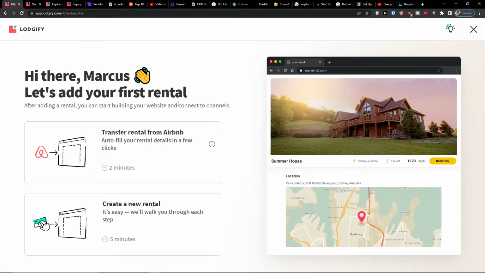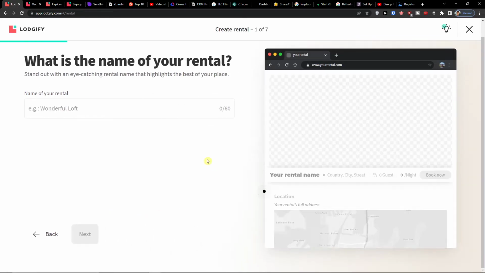And here we are. So hi there, let's add your first rental. So you have autofill your rentals details in a few clicks. You can transfer them from Airbnb or create a new rental. It's easy, we'll walk you through each step. So let's create the new rental by ourselves.